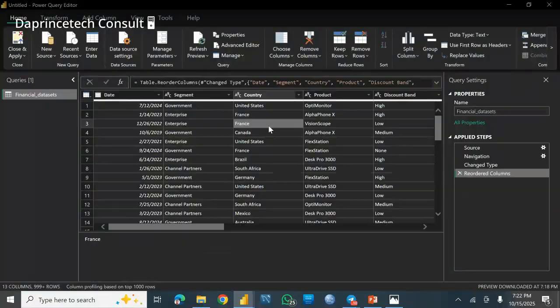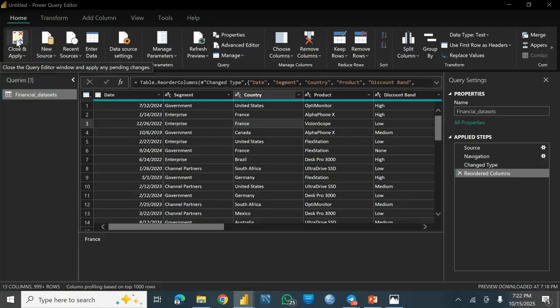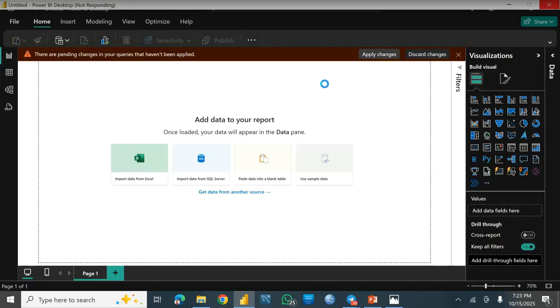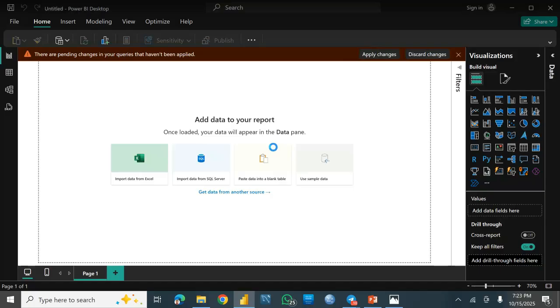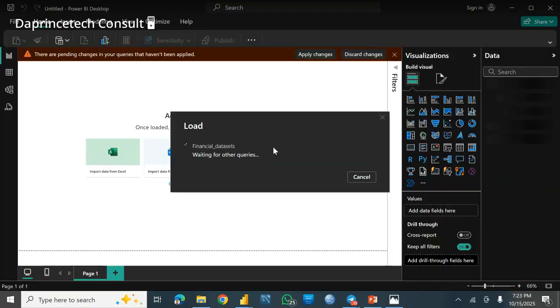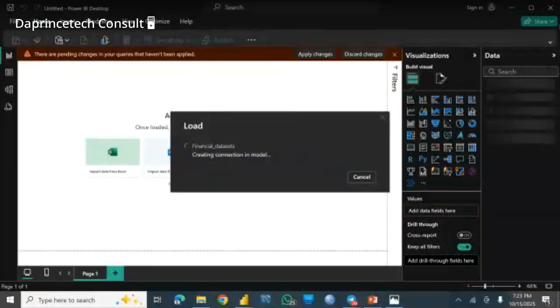After you're done with this, the next thing is you click on close and apply. You leave it for it to load very well. There are pending changes, so apply changes. You wait for it to load. You are getting there. Good. You can see it's loading. This part is loading already because our data is loading here.